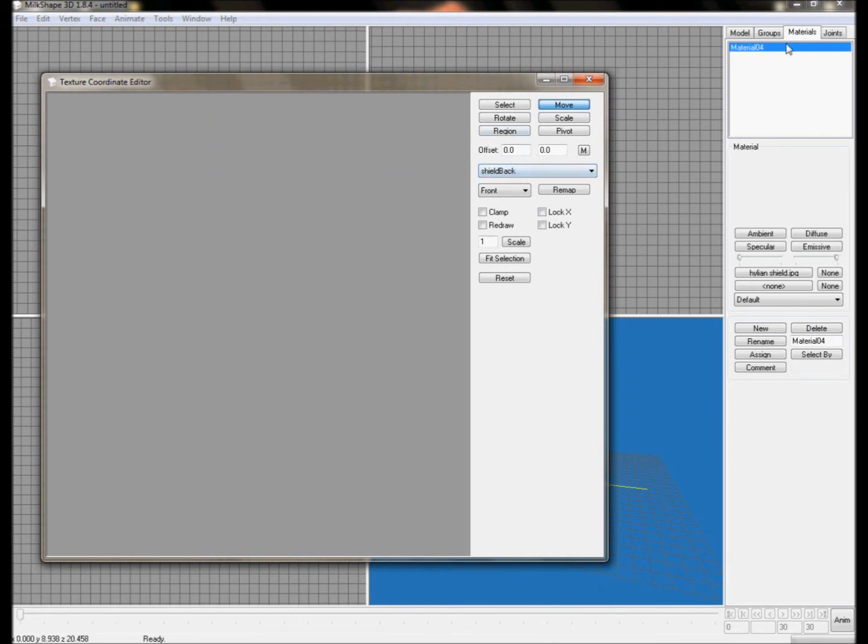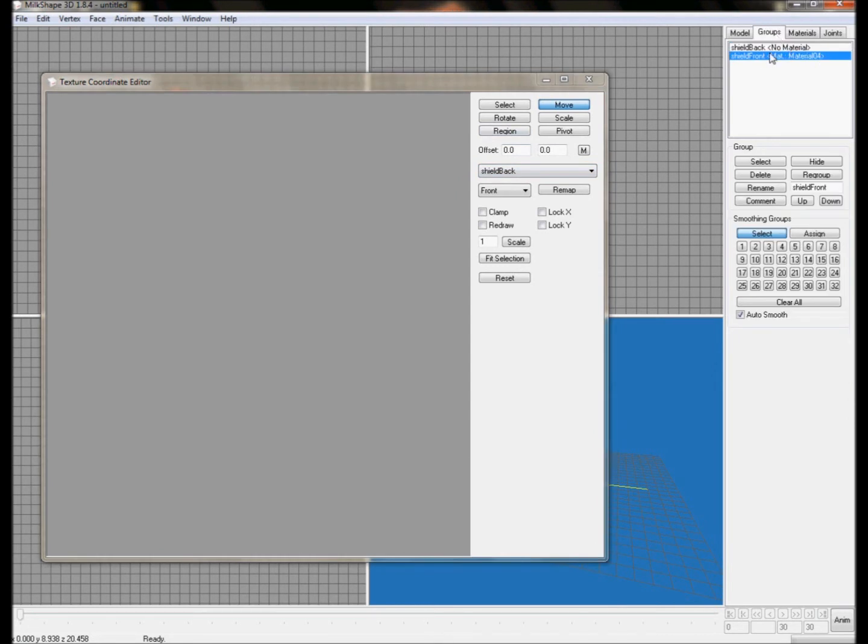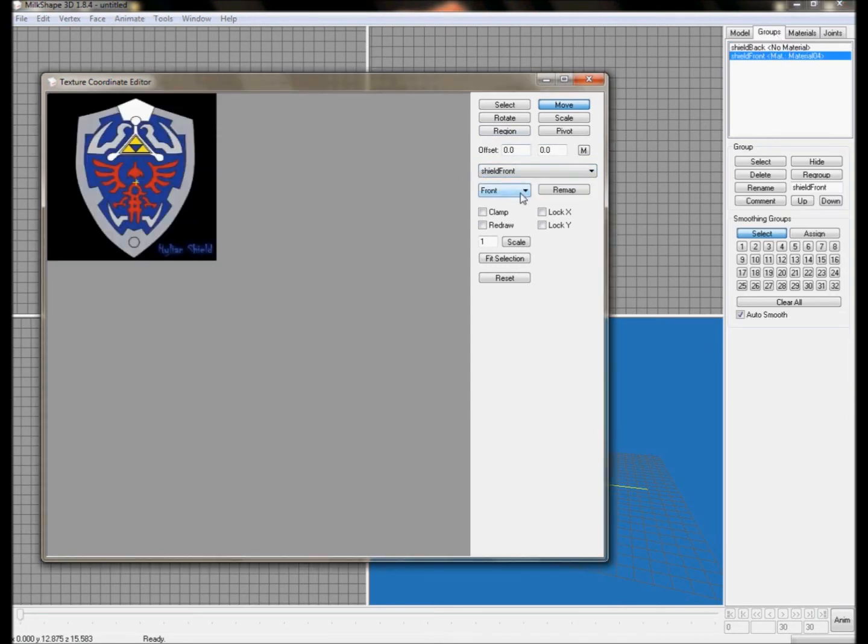So it always selects the first thing in our groups. We're not working on the back, we're working on the front. There it is. Now click select and just select the shield just like this, and then click fit selection. Now click remap. Now we have our shield in here.